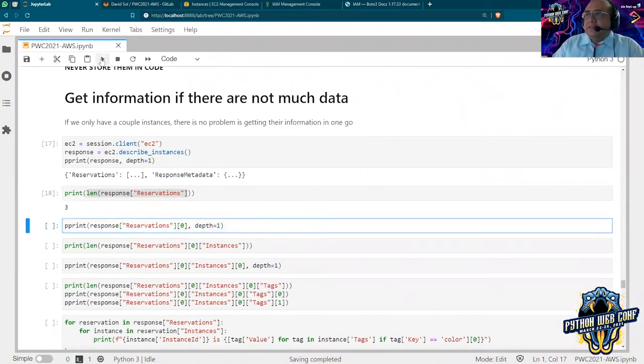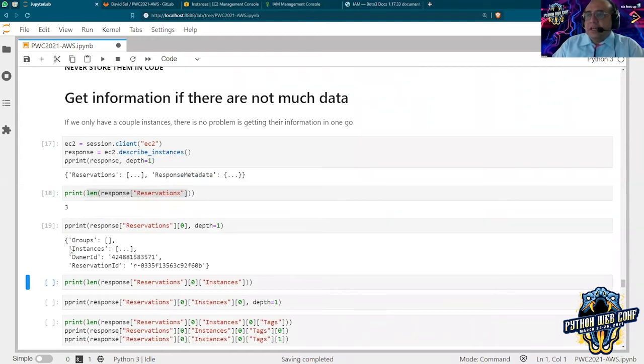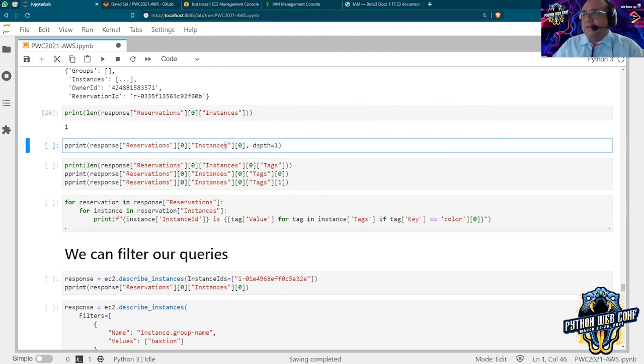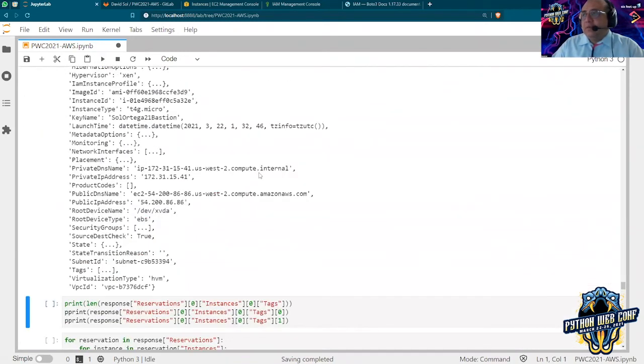Let's see the first reservation. The first reservation is a dictionary, and it has the reservation ID, the owner, that is the account, and an array of instances. What does that mean? That we have 3 reservations, and each reservation has 1 instance inside. So if I want the information of the instance, I need to go inside the reservation, in the instances array. So I want to check the first instance. And I finally got the information about my instance.